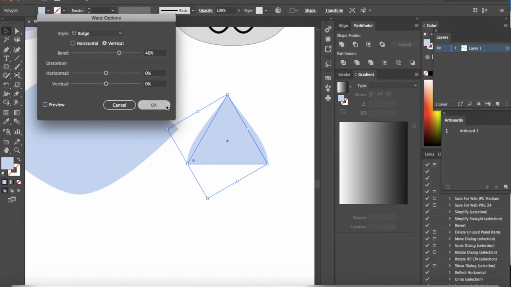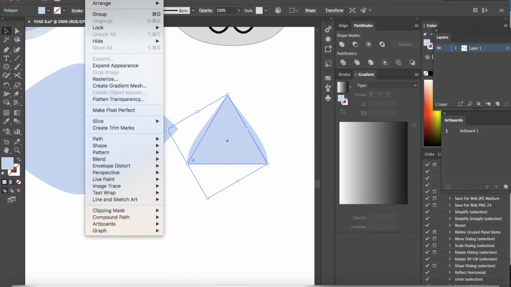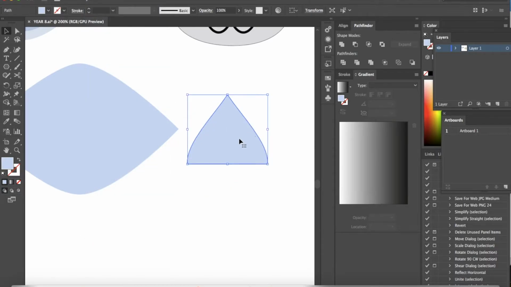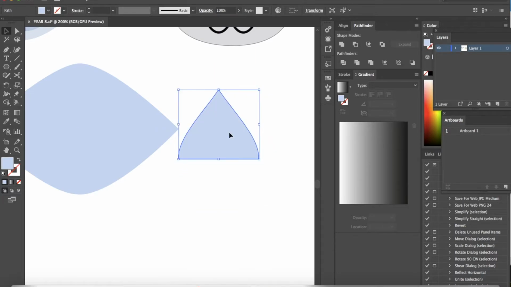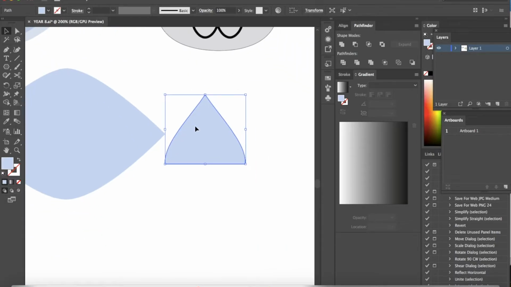We're then pressing OK, and then what we want to do is expand the appearance of our object so we can easily move it around. So Object, Expand Appearance. So now we have a shape here which we can freely move around. Now we also want to make sure that we have these rounded corners up here at the top.